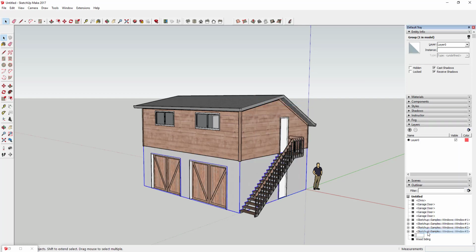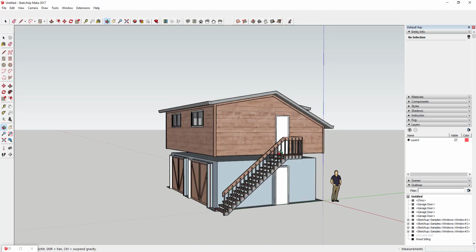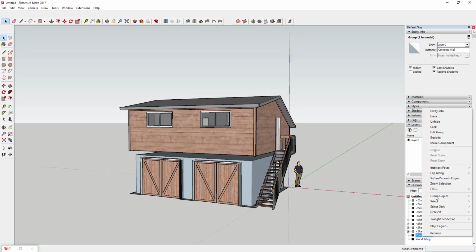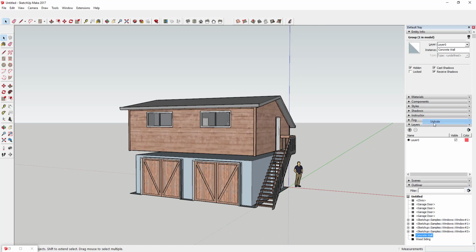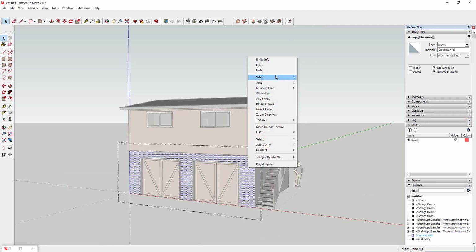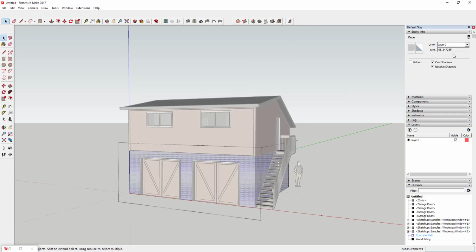And then for this group, we'll call this concrete wall. So now I can do the same thing. I can come in here and hide this to see where the concrete wall was, or I can also go inside this group, select everything, and I can see that I have 701 square feet of this material.